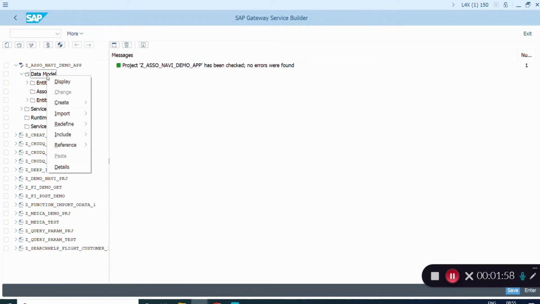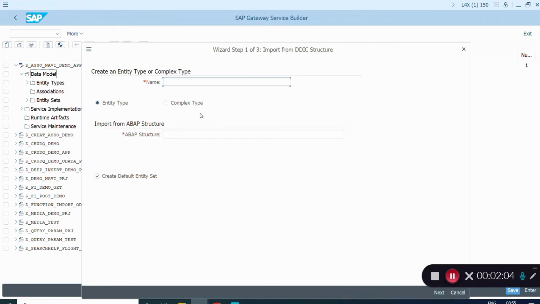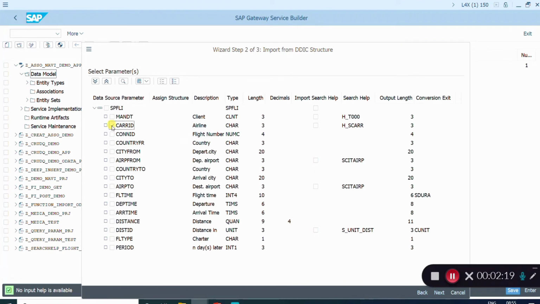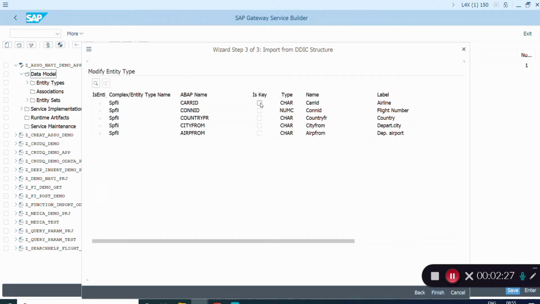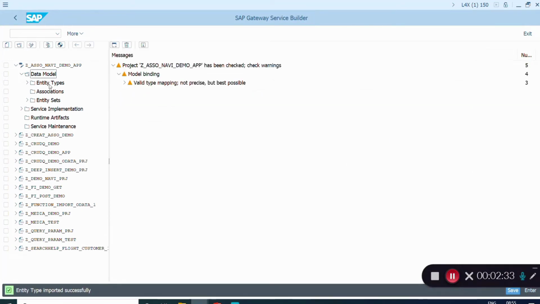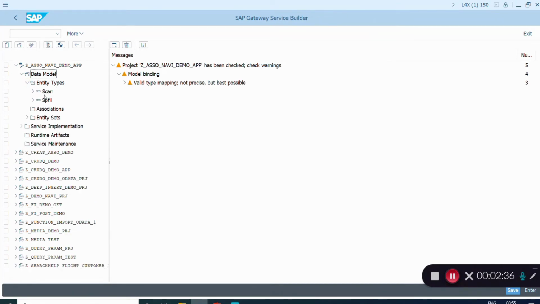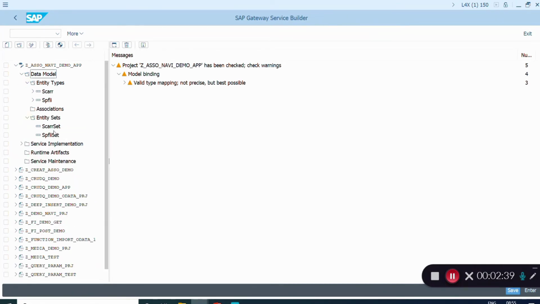Now I will be creating one more entity type. Right click on data model, import DDIC structure. I am going to select SPFLI as the name for the second entity type. I am selecting the above structure. Click on next button. Here let me select the fields. Click on next. I am going to select the primary keys here. Click on finish button. Here under entity type we can see both the entity types. Under entity set we can see the entity sets.